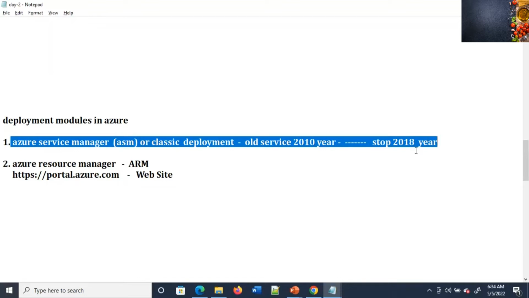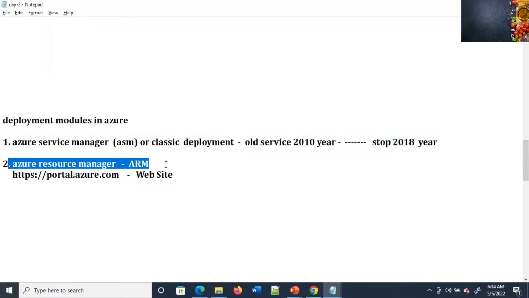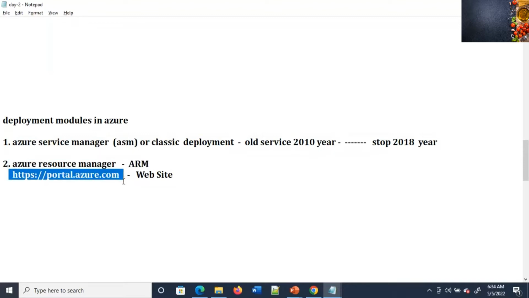Microsoft is saying it's not available. Now the new portal page is available. A new deployment model is available, that is called Azure Resource Manager. Azure Resource Manager is used to manage the Azure services. Now how to log into the Azure Resource Manager page? By using our portal website. If you type portal.azure.com, guys, you enter your name and password and you can sign up here.